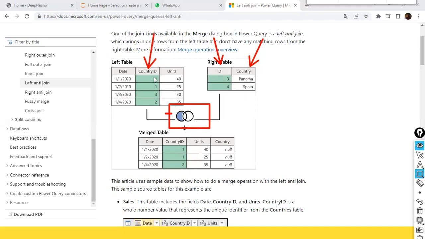So here, what values are there? The common value is 3, 3, right? It has to exclude the common values between the data sets, and 1, 1 is not common between these two data sets, hence it is returned, and 2, 2 is not available, hence you need to put it here. That's all. So this is the date, and this is the year. This is my date, and country ID comes here, and units comes here, but country is null here.